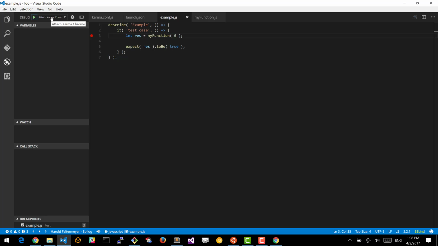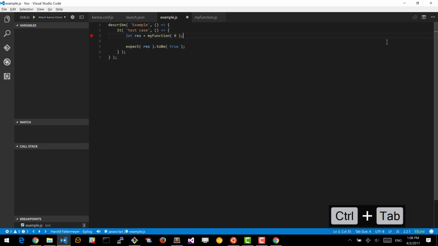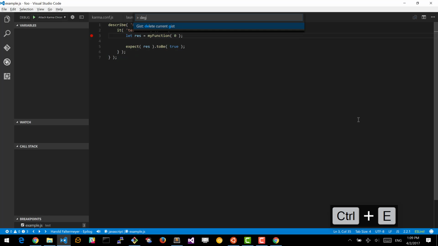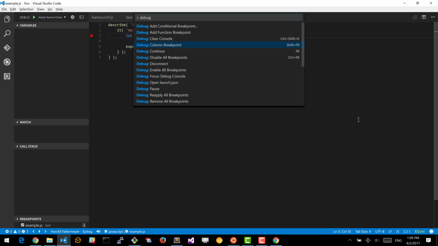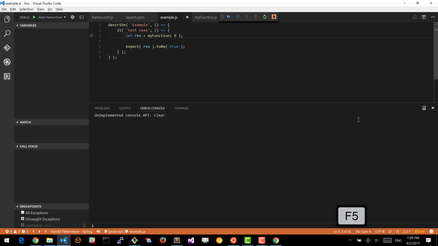You can see that here we have attached karma chrome, right? The config that we specified over here in this file. You can also run it from the command palette, right? So then debug. Possibly it should be somewhere here, or start debugging. So this option. Of course, the most convenient option is just to press F5. And yeah, it's connected.